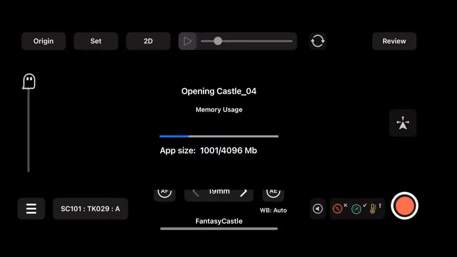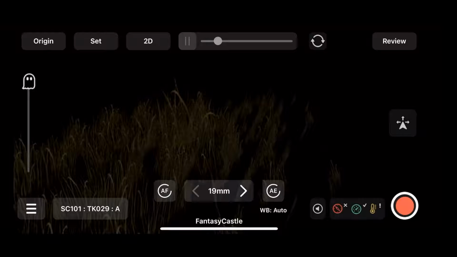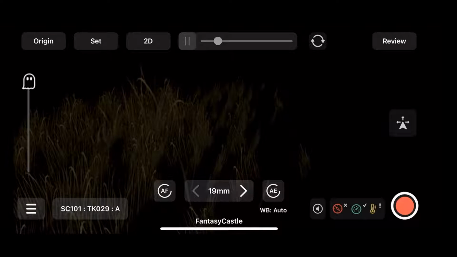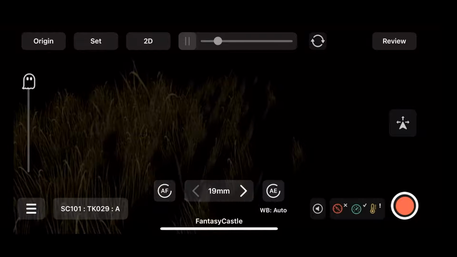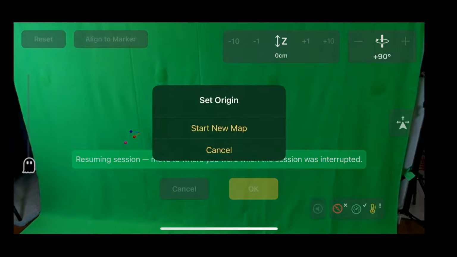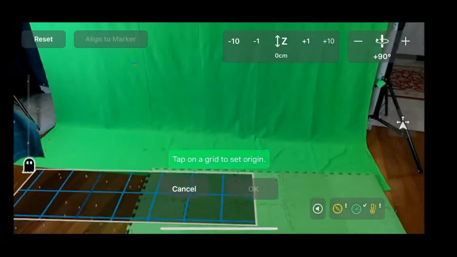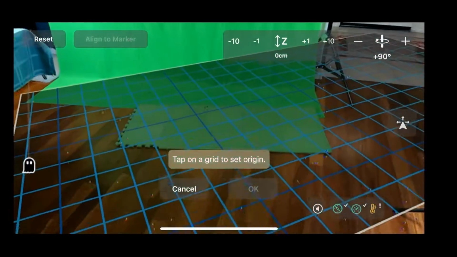We're going to click that, going to open it up. At first, it doesn't look like anything because we're starting off a bit in the middle of nowhere on the model. Let's first set our live action tracking origin. So we're going to go to Origin, and we're going to go Reset. Going to start a new map. And we move back and forth.